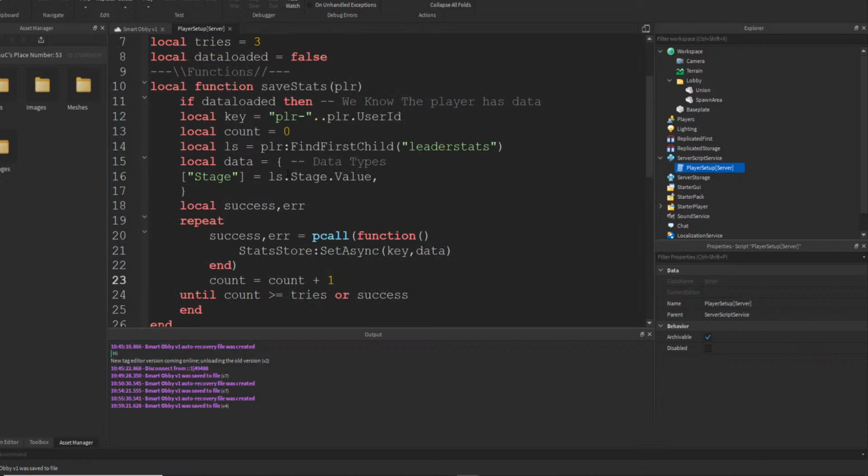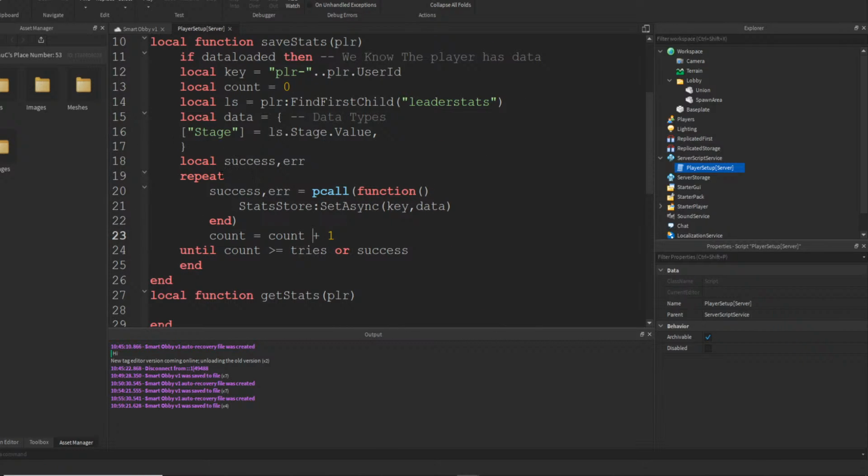Okay, so let's go ahead and look at what we've got here. We've got repeat, so it repeats until either success or max tries. It repeats set data, SetAsync, until either success or max tries.